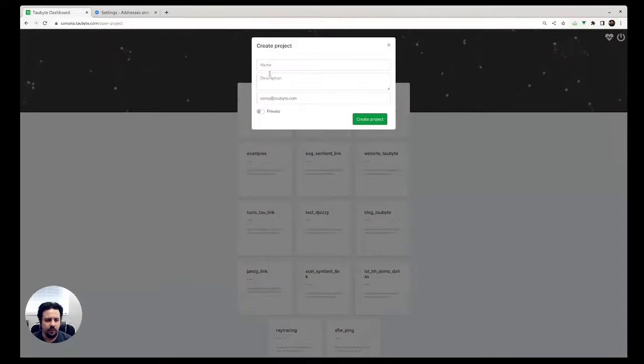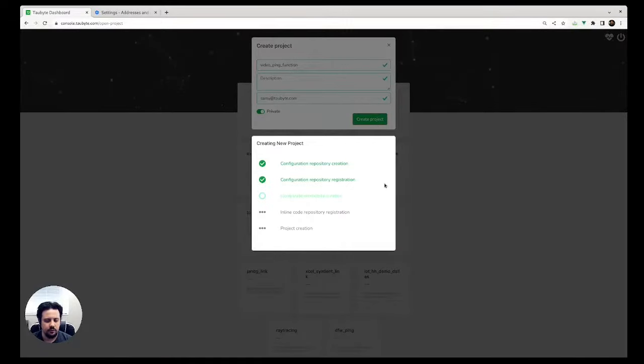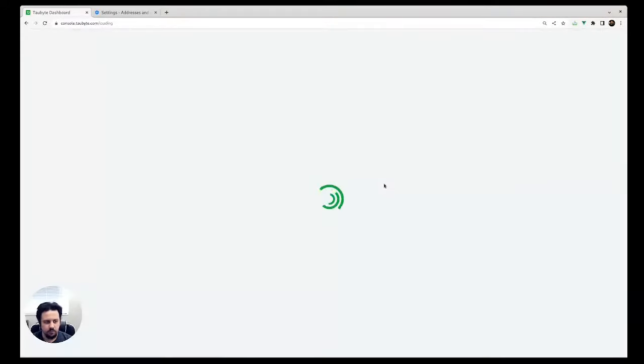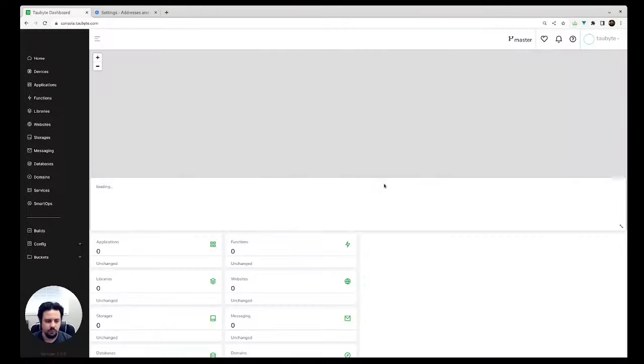I'm gonna create a project. We'll call it video ping function, and then it's gonna be a private repo. If you want to create a public repo, just leave it disabled. So let's get started. So this will create your repos on the GitHub side, and then clone those repos on the browser and load your project.